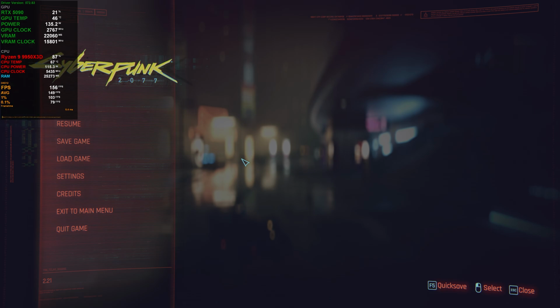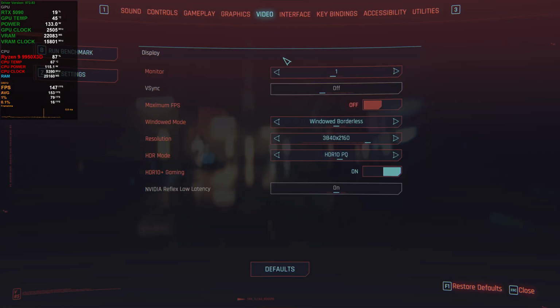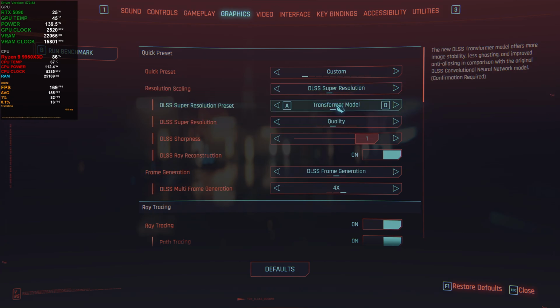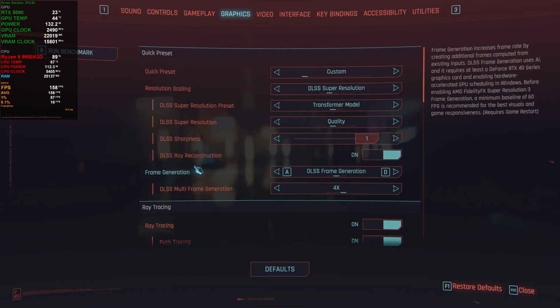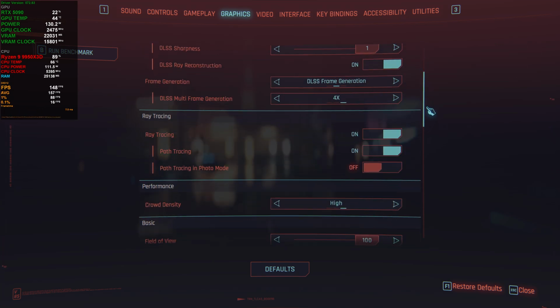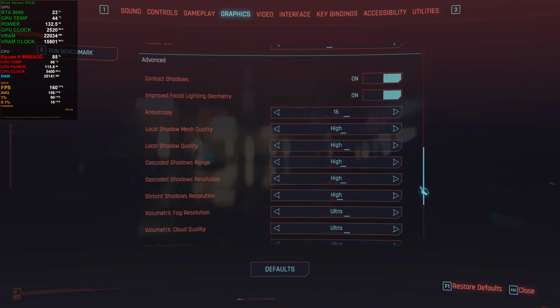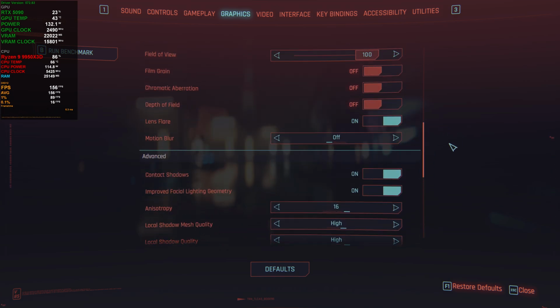So here we go, guys. We are in Cyberpunk 2077, and I just want to show you how this undervolt plus overclock performs in this game. We are at 4K with HDR on, using DLSS Super Resolution with the Transformer model on the Quality preset, and using Ray Reconstruction. We are also using Multi-Frame Generation 4x, and ray tracing and path tracing are completely maxed out. All the other settings are maxed out too, as you can see. So we are pretty much at top level. But how does this perform on this GPU with the tweak we have just done? Let's see.